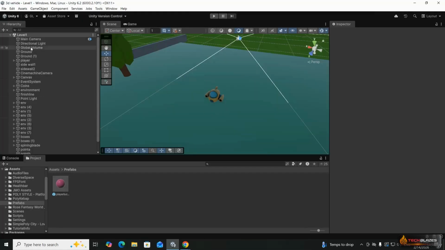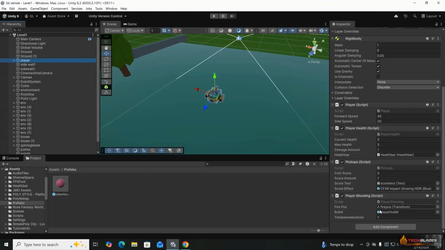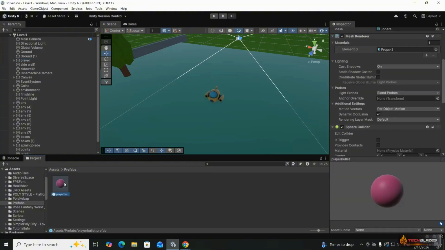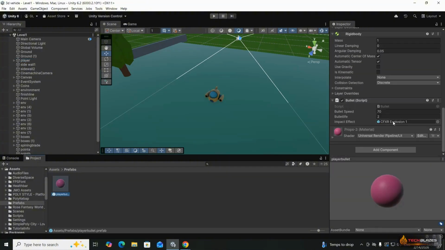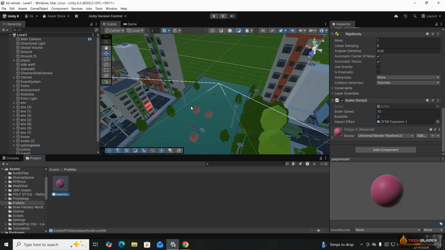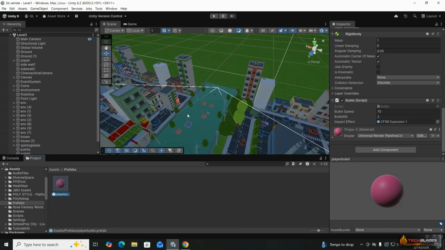But anyway, so now I just made my forward speed 40, side speed 20. You can use those numbers, or you can use your numbers. And for the player bullet, I just increased bullet speed to 70. Okay, and that's it. Now, to create new levels, there is one important detail.